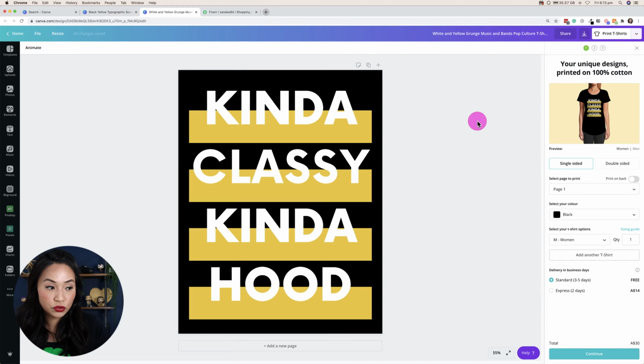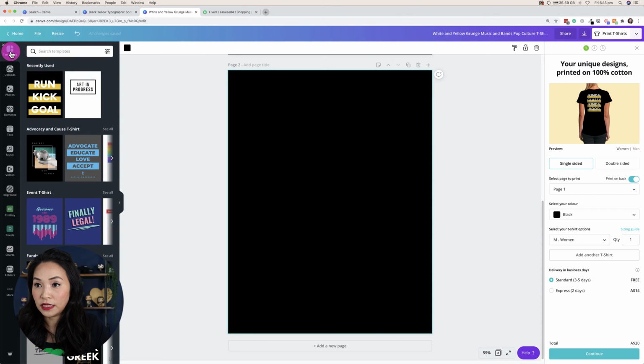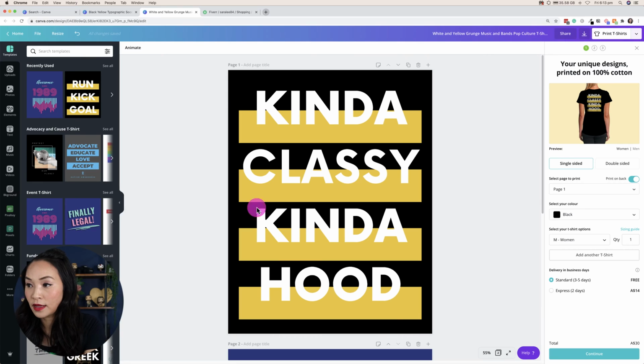The next thing that you want to have a look at is you've got the options here to print just one side. So you can select to print one side, just the front of the shirt, or you can print on the back as well. So you just choose which one you want. So if you have two designs, then you can choose which one goes on the front and the back. So I'm just going to put another design here. And then you'll see that you get to choose which one will go on the front and which one will go on the back. So that's pretty cool.